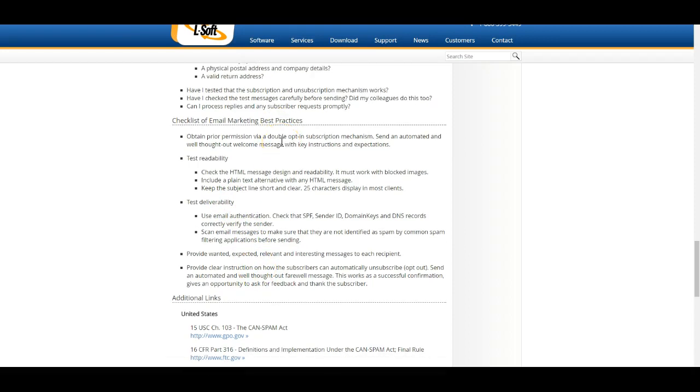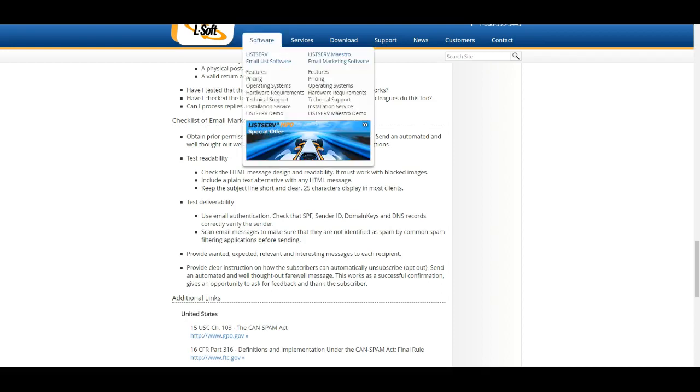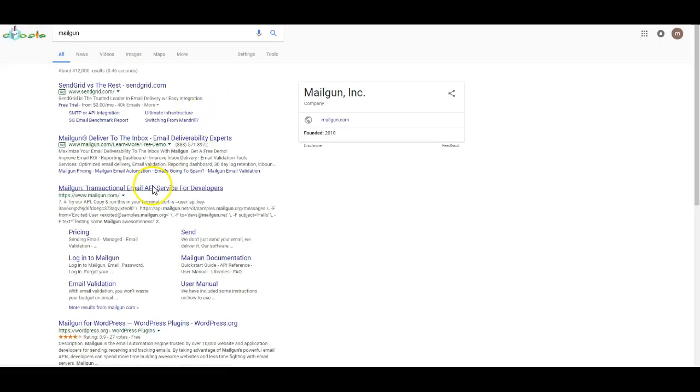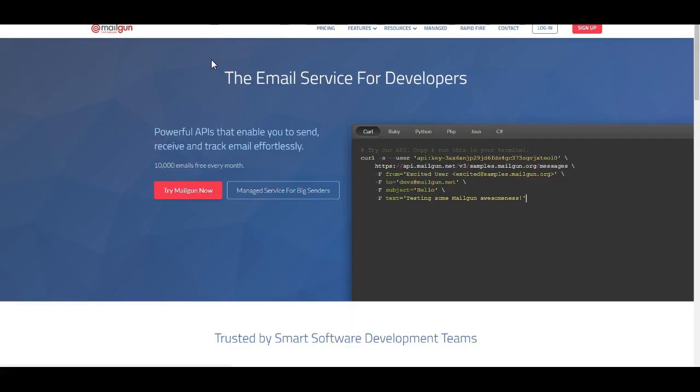Now there's a couple of main providers for mass mailing. There's MailChimp and Mailgun. They're relatively cheap. I think Mailgun might be better. Let's check it out. You get 10,000 free emails every month. So if you're going to promote some offers, that's 10,000 potential leads right there.